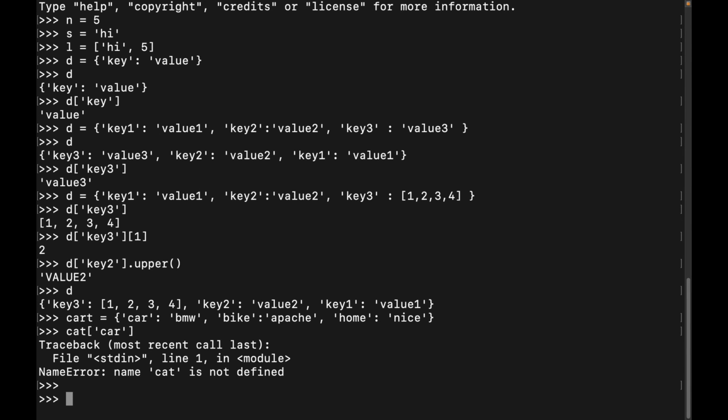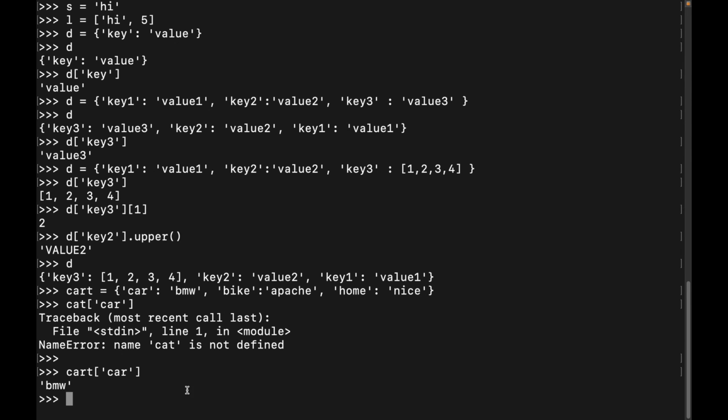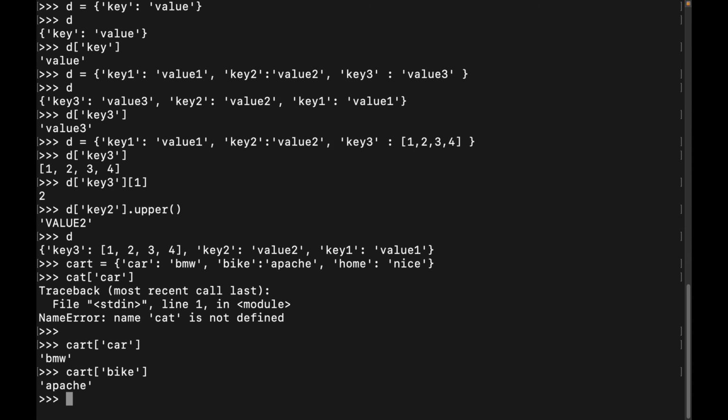Okay, what did I do? I made a small spelling mistake. So cart of car. So this person is having a BMW. Let's see what bike he is having. He's having an Apache. So this is how you use dictionaries in your projects.